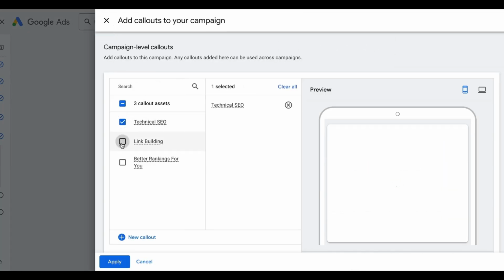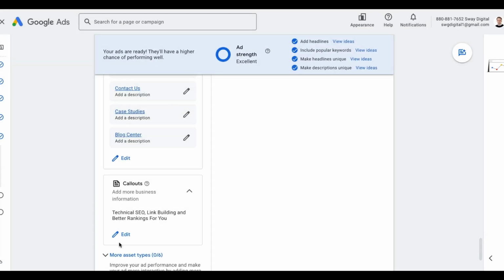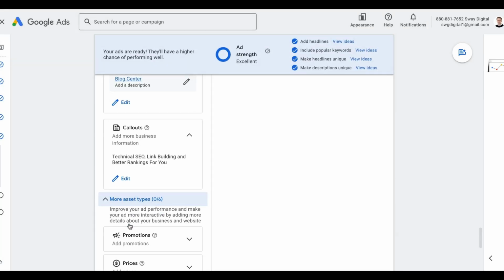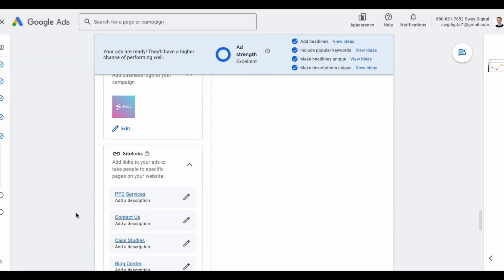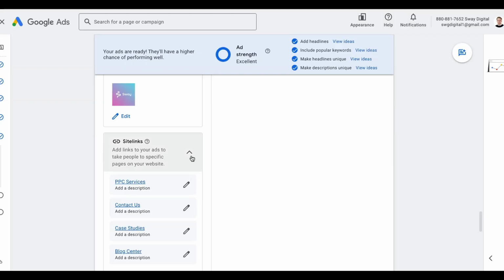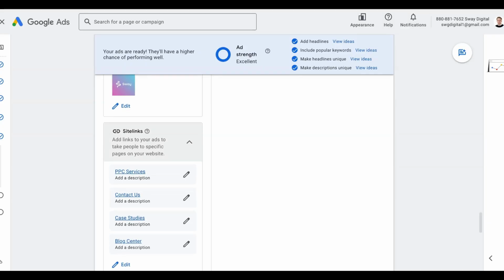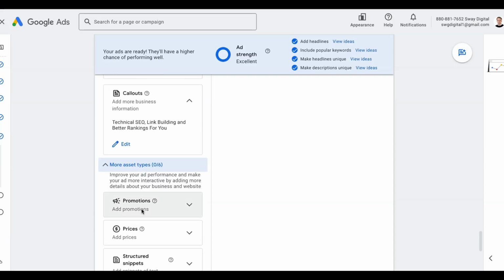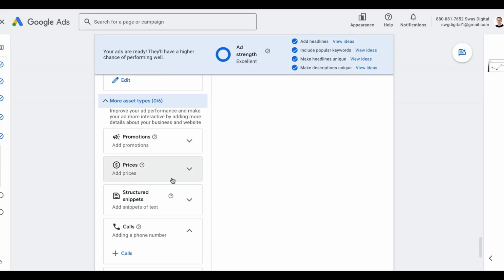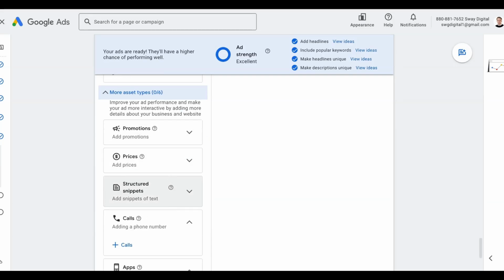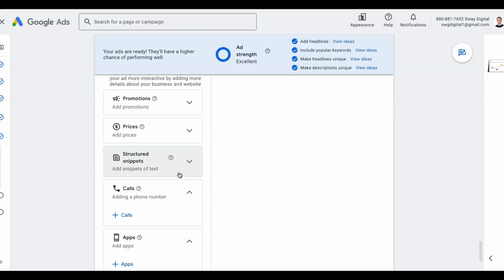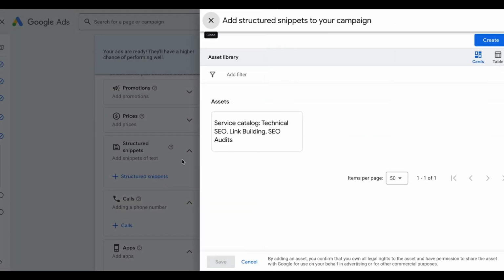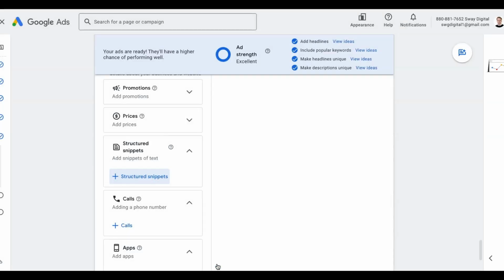So you can add your call outs as well. What I recommend doing here is you might as well use this space and use this opportunity, because the more space you have, you're taking up more space from the competitors. So add as much information as you can, by obviously using site links, using call outs, any promotions, or any prices you can add around your SEO packages. Add any snippets from your website as well. So I've got one here, save that.